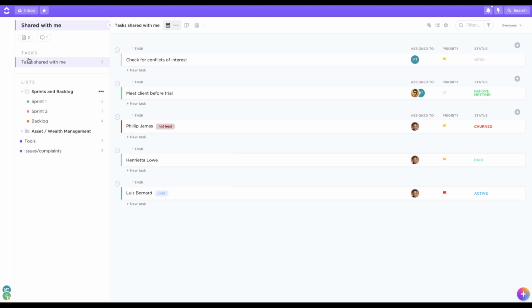As a guest, you'll only see the items that have been specifically shared with you. Here, you'll see all of your shared tasks. To see only the tasks that have been assigned to you, click Me Mode in the upper right corner.